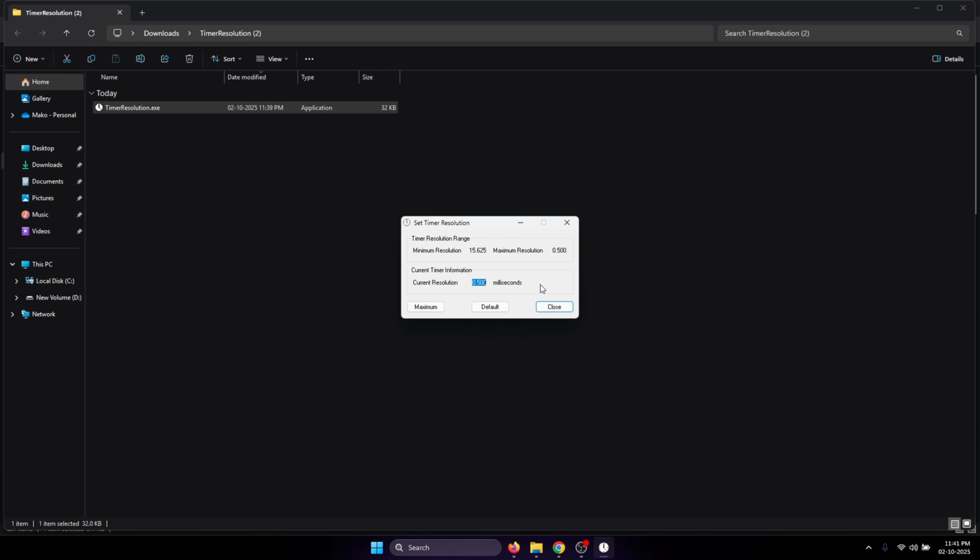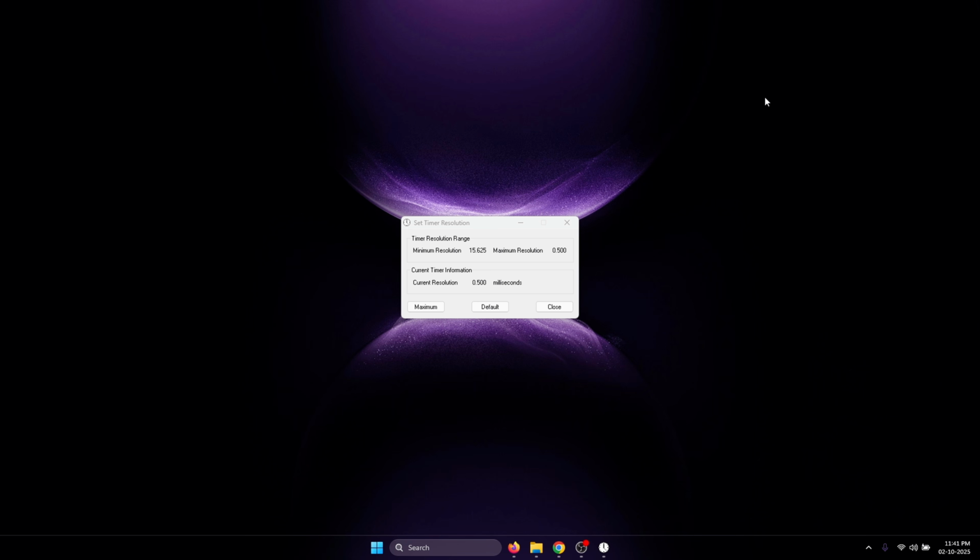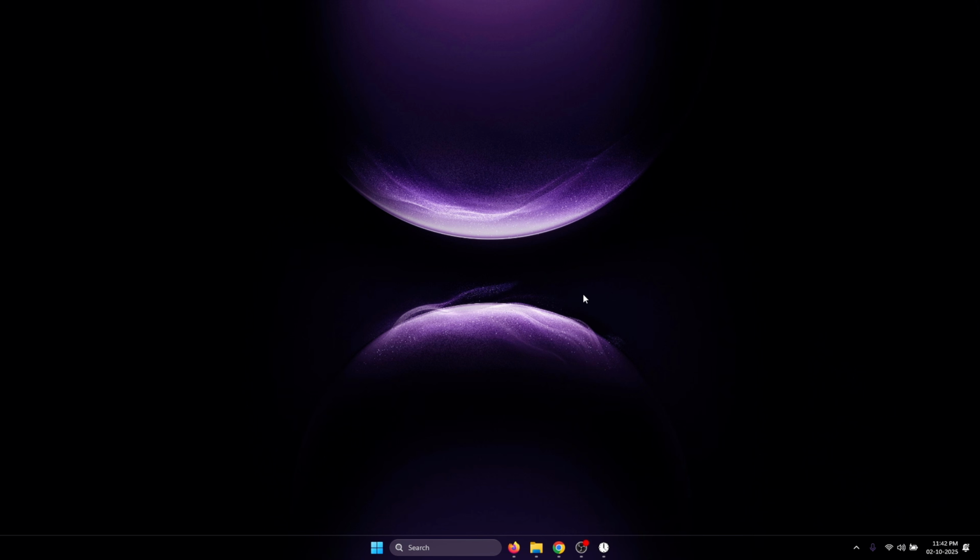So with timer resolution, what you need to do is open up this app every single time before you start playing your game and just click on the maximum button a few times until your current resolution comes down to 0.5. Now we can simply automate this process to launch the timer resolution automatically every single time you log on to your computer. So then you'll just have to click on the maximum button. If you'd like to do that, you can follow these steps that I'm about to show you.